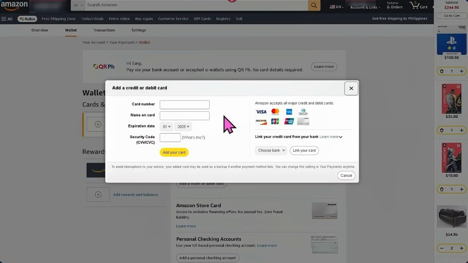Carefully enter your Cash App virtual card number, the name on the card, the expiration date, and the CVV. If Amazon asks for a billing zip code, enter the zip code linked to your Cash App account. After entering all the information, save the payment method.